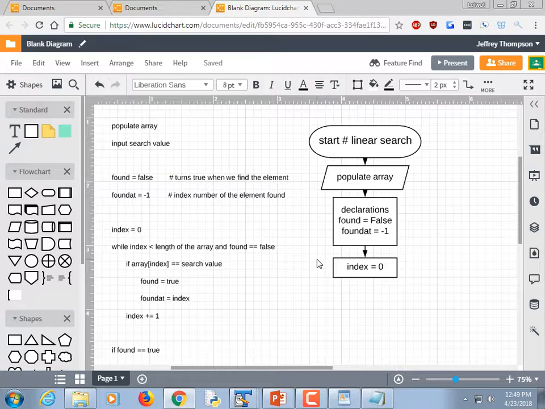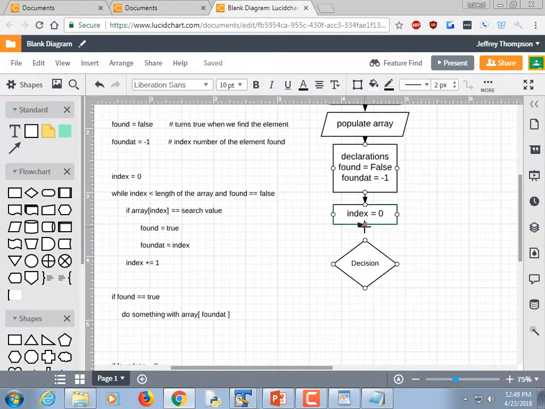A while is a decision, just like an if, so what kind of shape is going to go in? Yep, the diamond. The decision block. All right, now this is actually a fairly long while statement. So it's going to be a lot of typing, and I'm going to wind up stretching the block really large to make it fit. But while index is less than len(array) and found equals false.